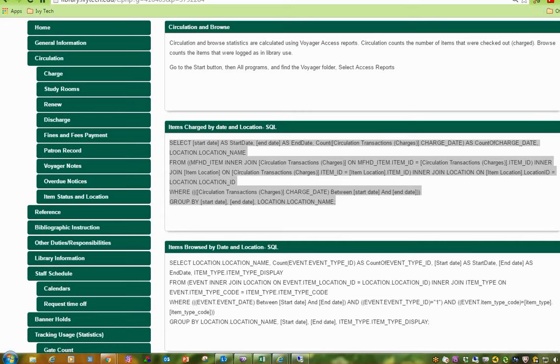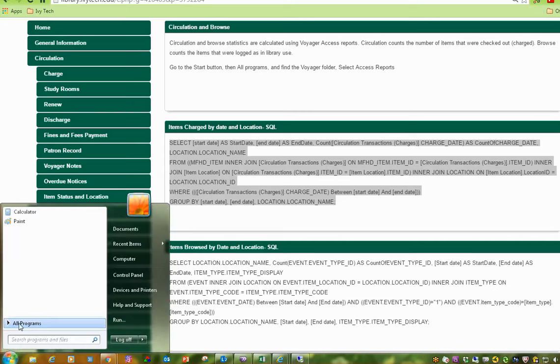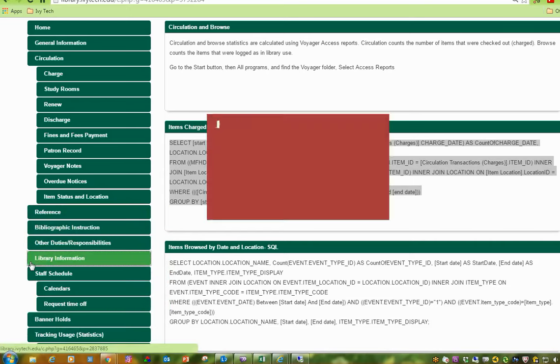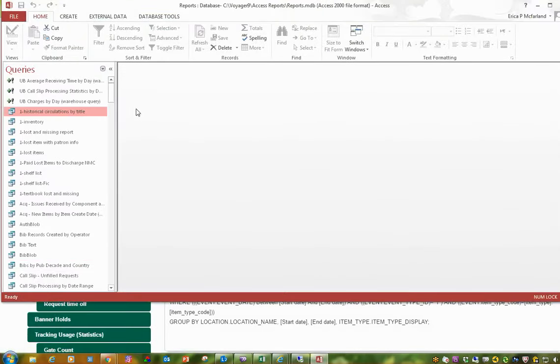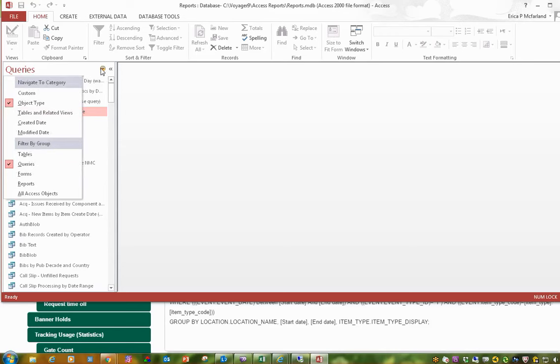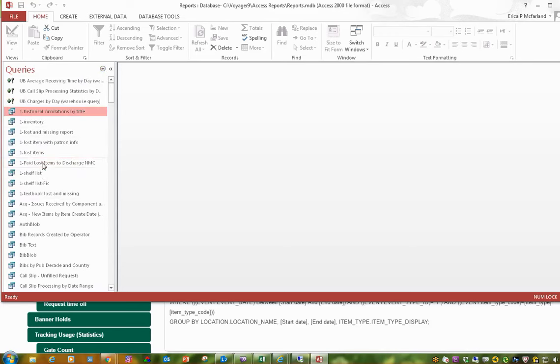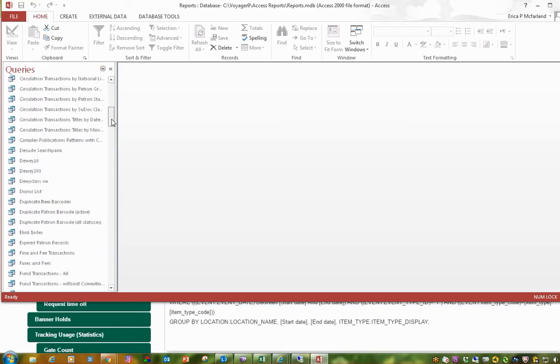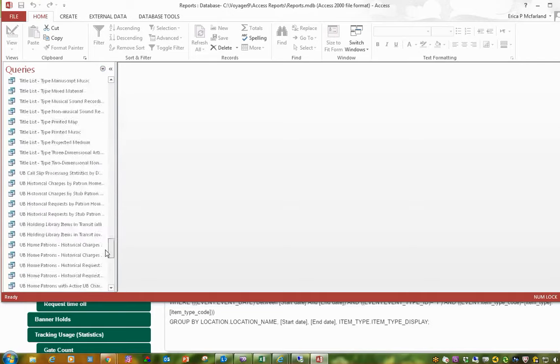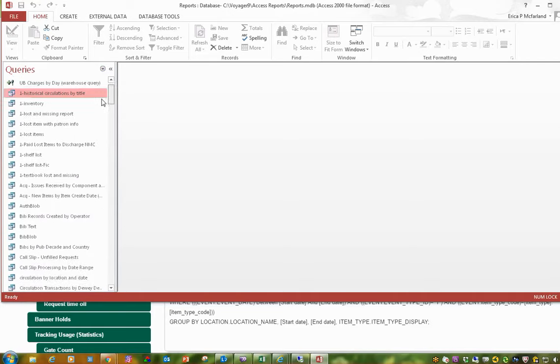To open Voyager access reports, we're going to go to the Start button, All Programs, the Voyager folder, and then Access Reports. You can see I have mine open to queries. If yours doesn't open to queries, you can select this little down button and select the Queries button. There are a number of items already populated within here, a number of reports that can be run.